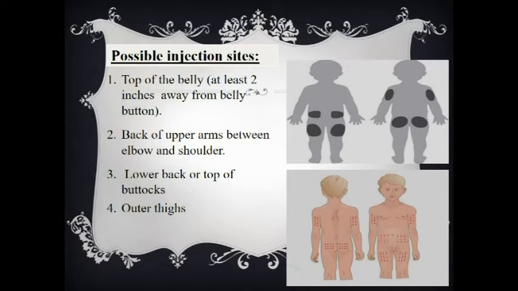Possible injection sites for subcutaneous route: top of the belly, at least 2 inches away from belly button; back of upper arms between elbow and shoulder; lower back or top of the buttocks; outer thighs.